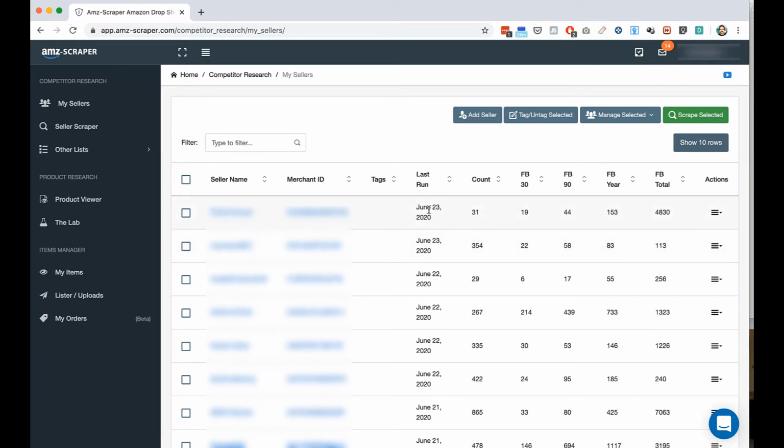I can tag it however I like. I can see when the scraper has run. Now here I can see the feedback. So this is the feedback for the last 30 days, 90 days, year, and total, etc. So this helps me to gauge how active and how big this seller is right here, okay?